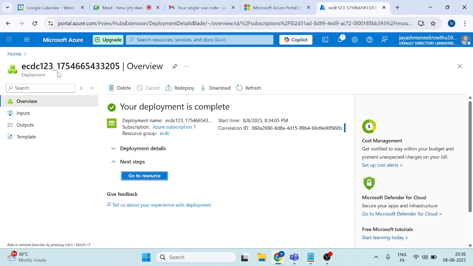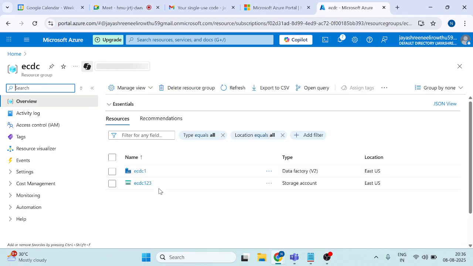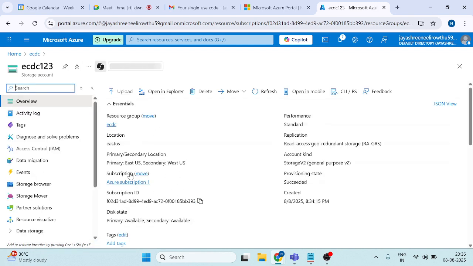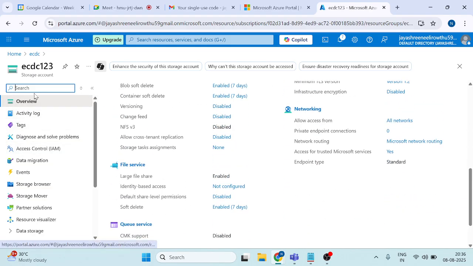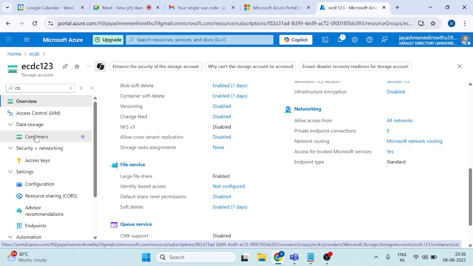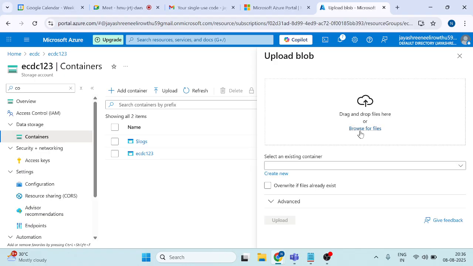Go to home. We will see, and we need to open this one. In the resource we have created a storage account. In this storage account we have stored some data in the container. Already we have stored some data here, so I will take another data also here only.